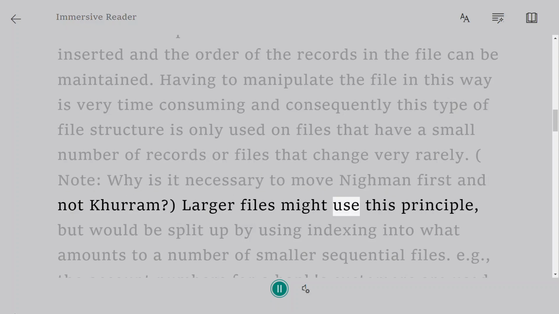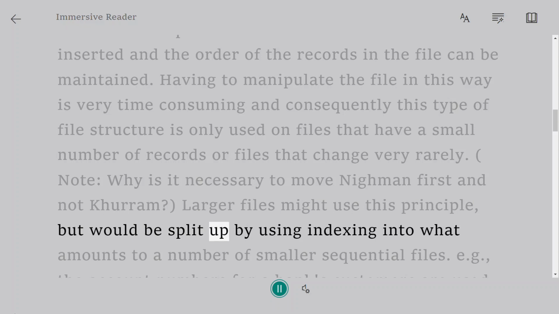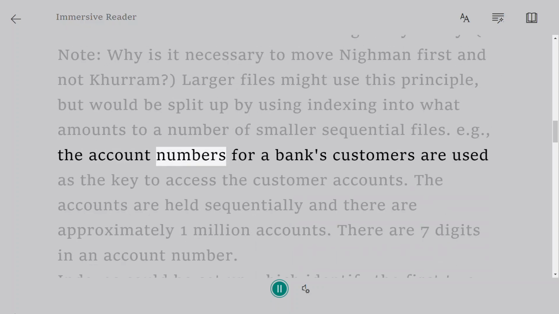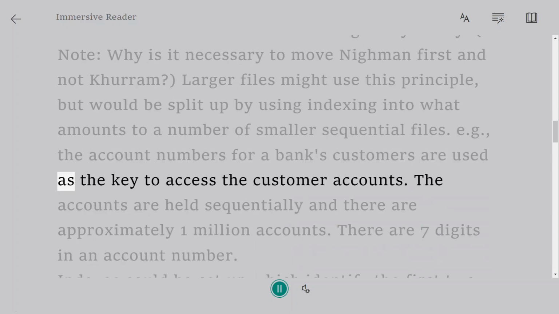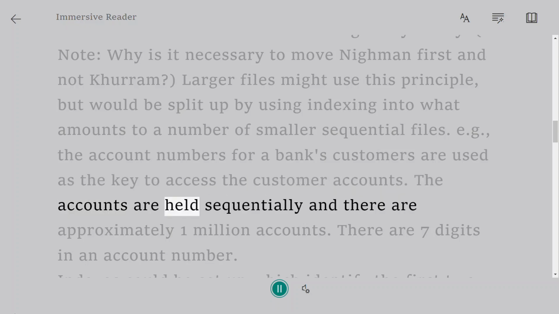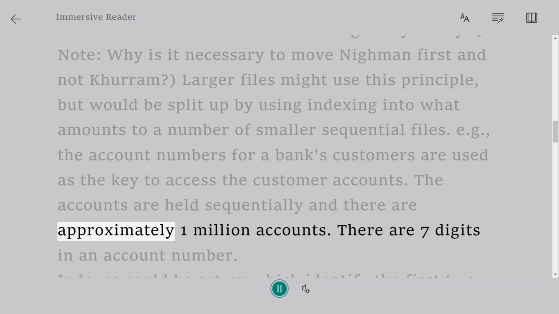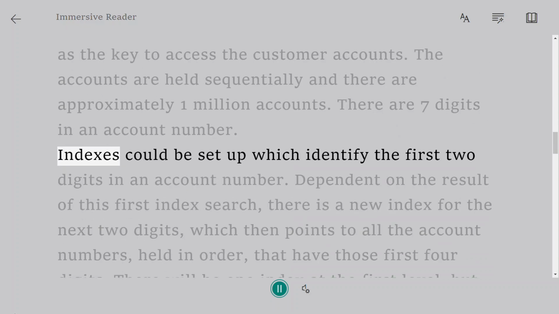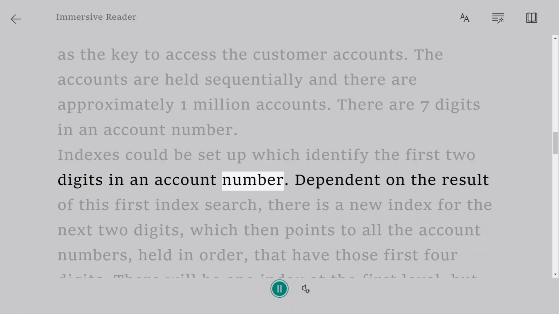Larger files might use this principle, but would be split up by using indexing into what amounts to a number of smaller sequential files. Example, the account numbers for a bank's customers are used as the key to access the customer accounts. The accounts are held sequentially, and there are approximately 1 million accounts. There are 7 digits in an account number. Indexes could be set up which identify the first 2 digits in an account number.